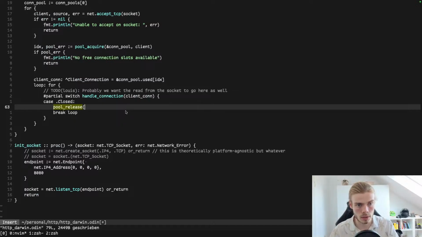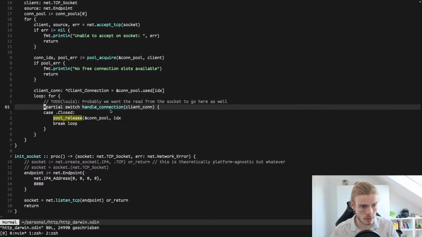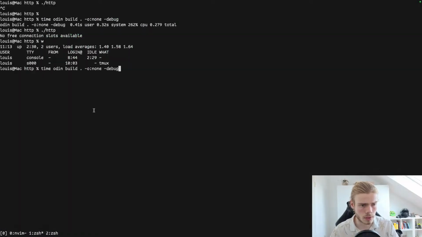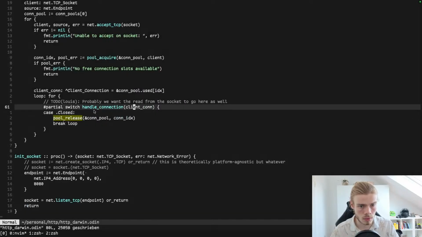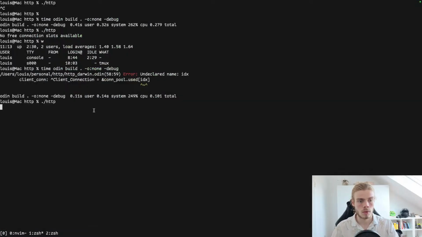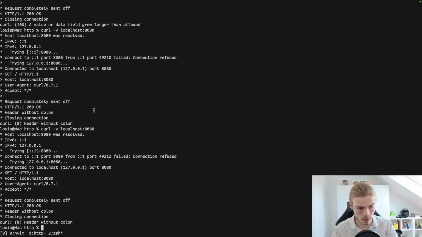Pool release and then con pool with the connection IDX. Let's call this connection IDX. So let's see if this works. So now we should be at 1, 2, 3, 4, 5. Yeah, so now we can go on indefinitely, right?